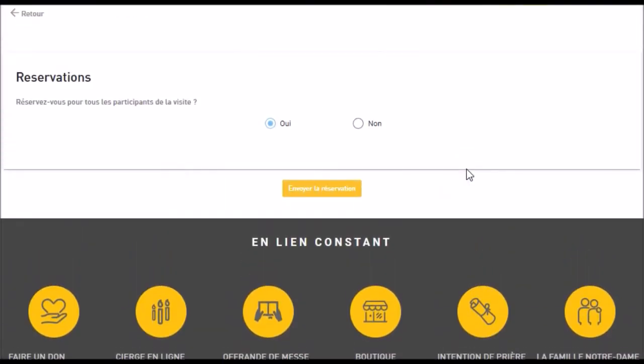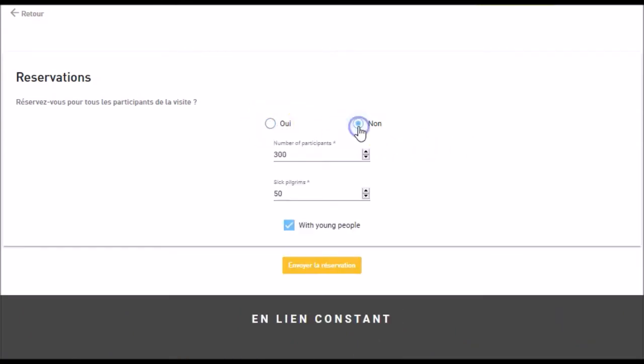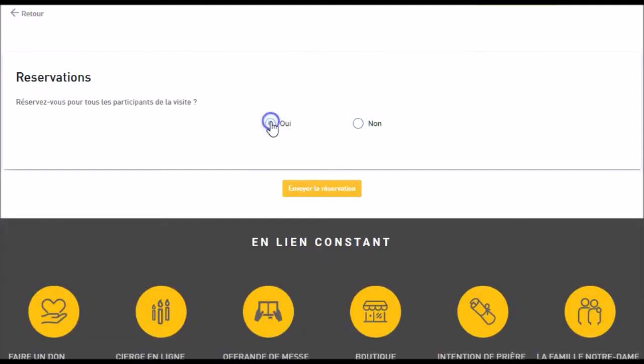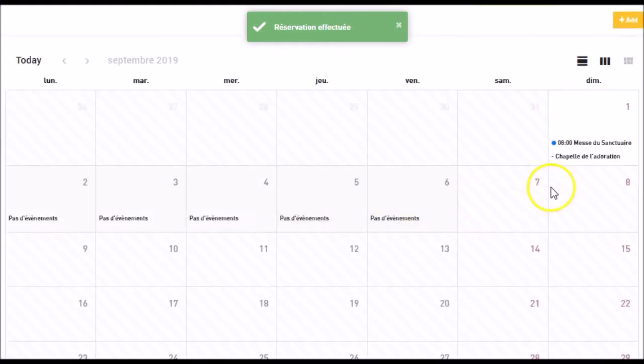To complete your reservation, you can book this activity for all or part of your pilgrimage. Let's say that this activity is for the entire pilgrimage, so select Yes. Click Send the booking and the activity will be added to your calendar.